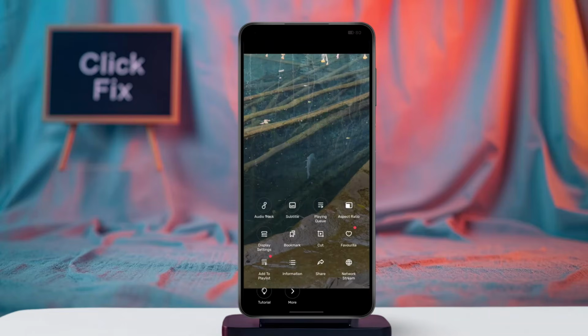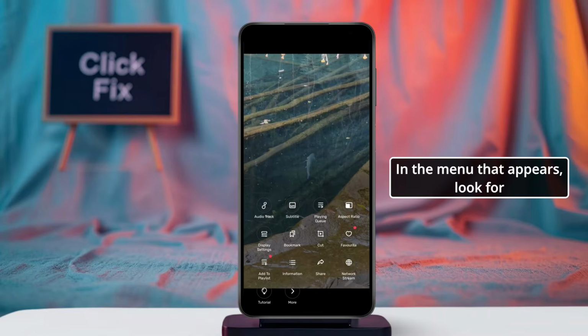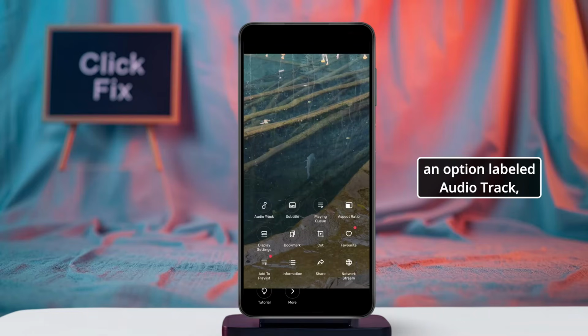Step 4. Navigate to audio tracks. In the menu that appears, look for an option labeled Audio Track, Audio, or something similar. Tap on it to view all available audio tracks for your video.